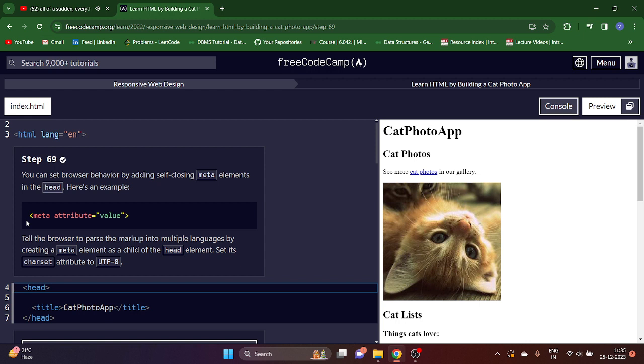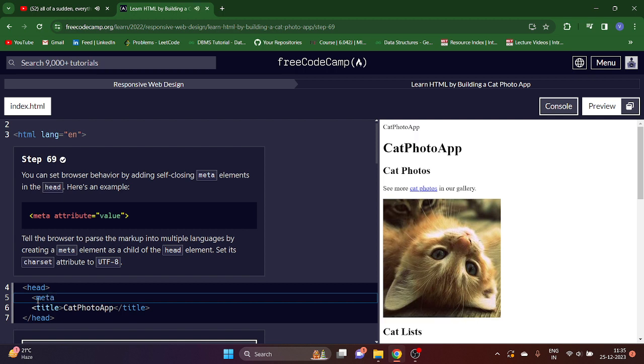Self-closing meta elements go in the head so the browser can parse the markup correctly in multiple languages. Create a meta element as a child of the head element and set the charset attribute.